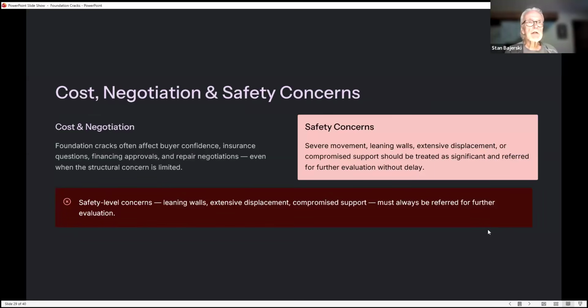Cost of negotiation. Foundation cracks often affect buyers' confidence, insurance questions, financing approvals, and repair negotiations, even when the structural concern is limited. Severe movement, leaning walls, extensive displacement, or compromised support should be treated as significant and referred for further evaluation without delay. Safety level concerns, leaning walls, extensive displacement, compromised support must always be referred. Always.